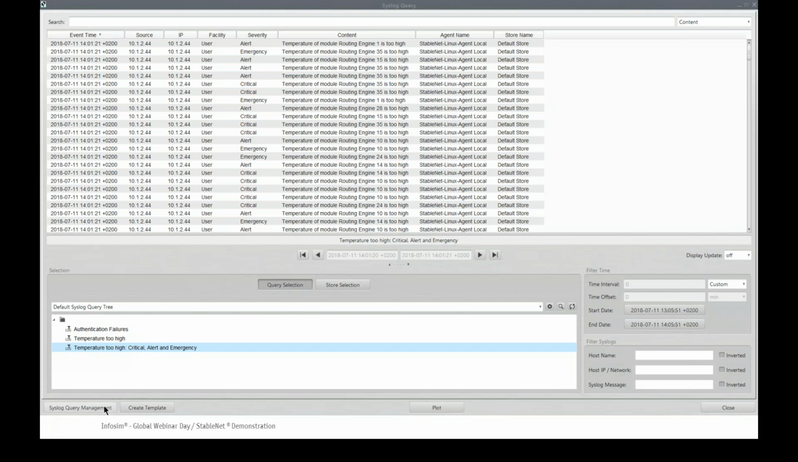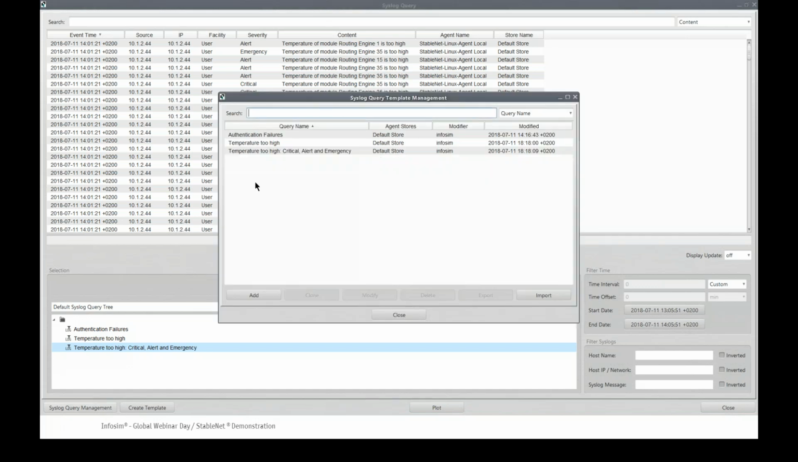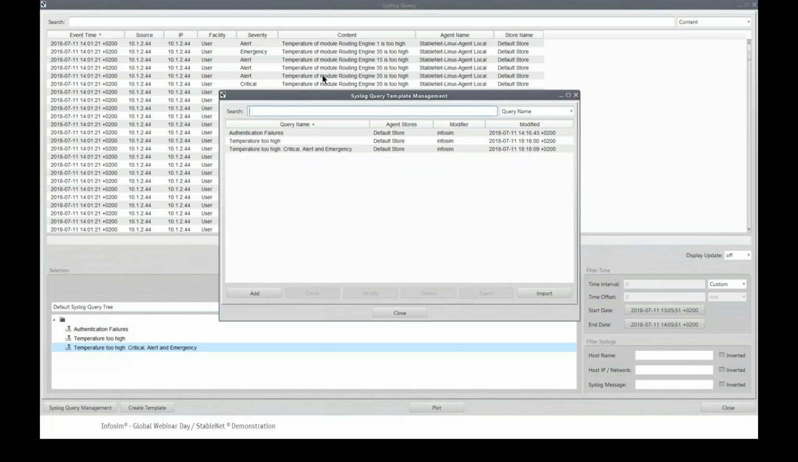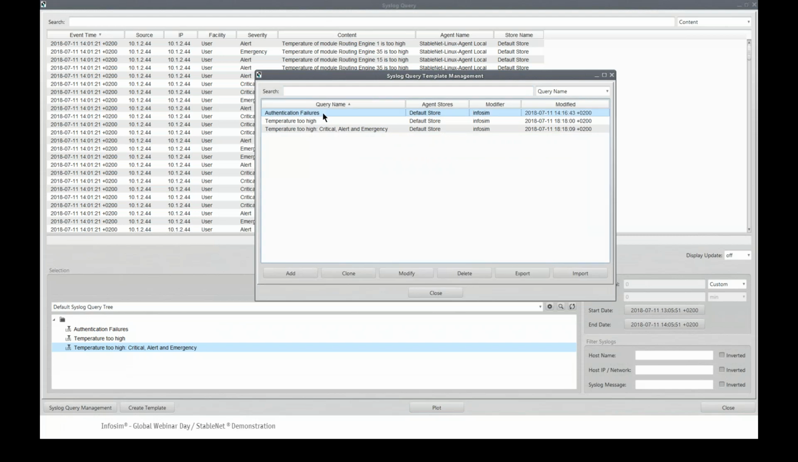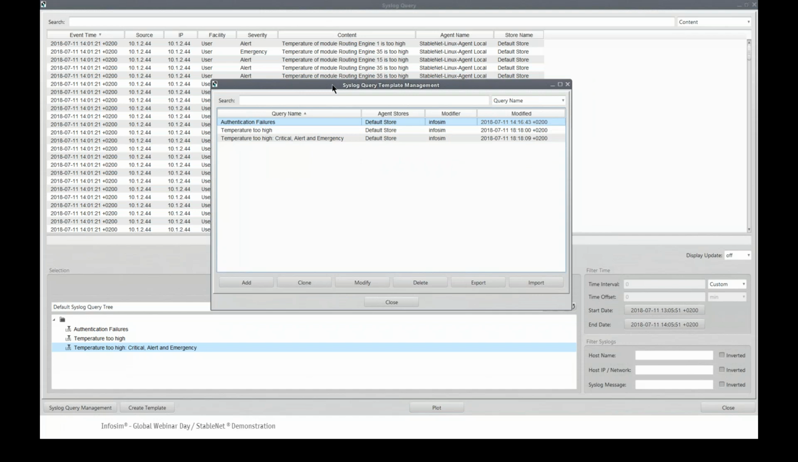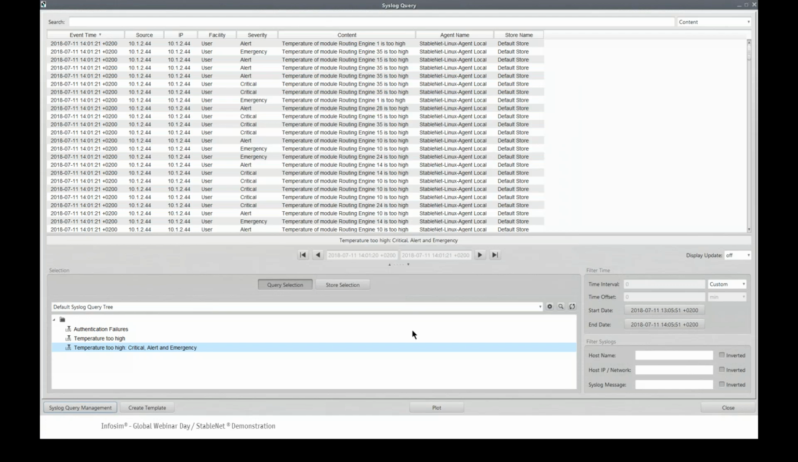So these queries can be managed in the Syslog query management. You have here all definitions which can be easily modified or exported and imported, and this makes it very easy to use your predefined filters on the Syslog distributed portal.